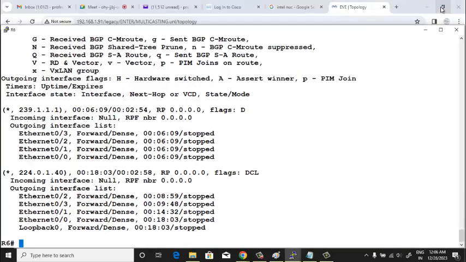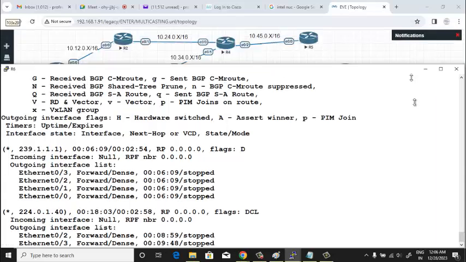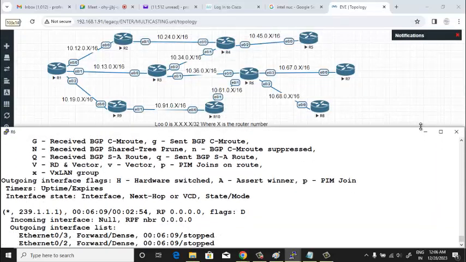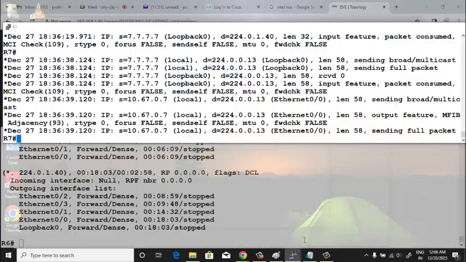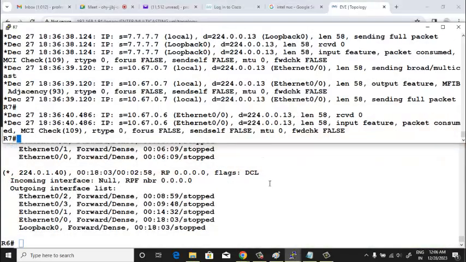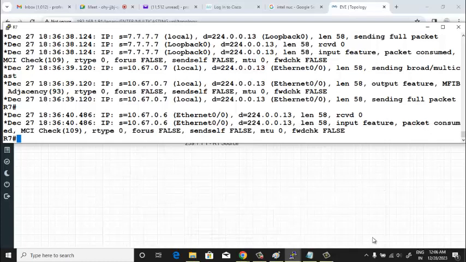See here, 2 times. So this is why we call this flooding and pruning. This is not really a recommended method. Let's stop the debug.